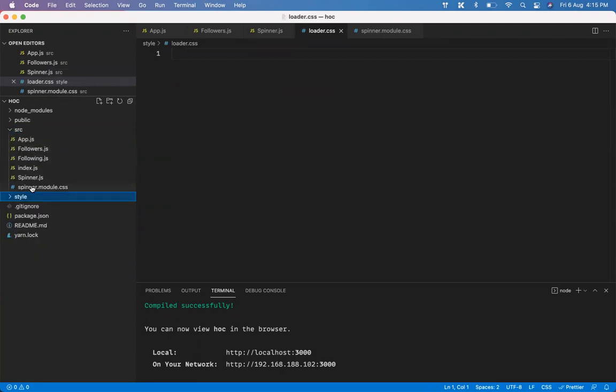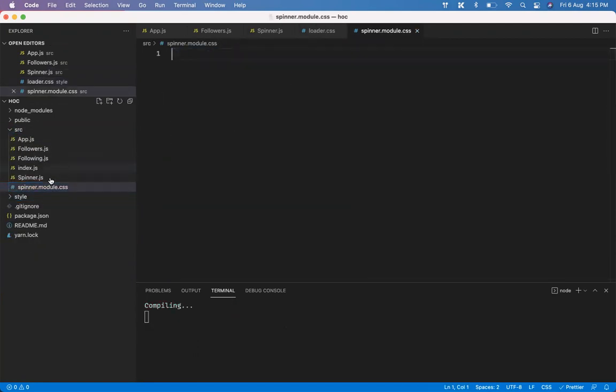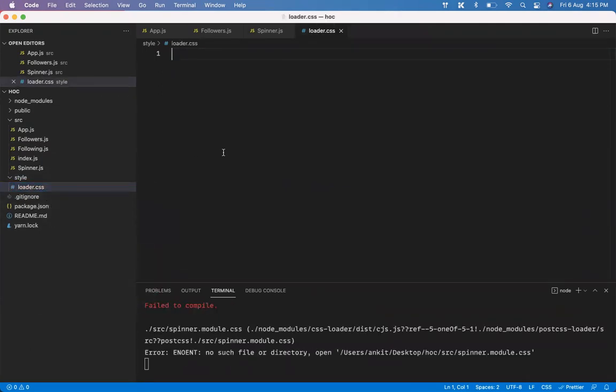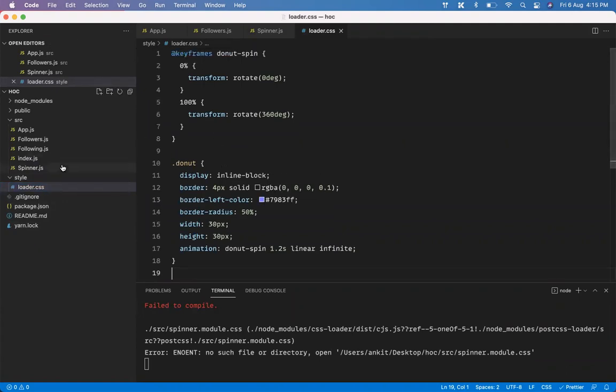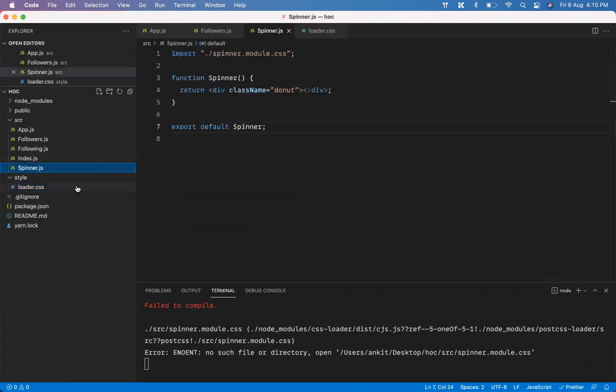But generally, when you have CSS that is only responsible for one module, you should name it like module.css. In that way, the loader gets to know that I don't have to include this CSS anywhere else. Think about it like this: say, for example, this spinner doesn't need to be included in app or following or followers. It just needs to be included in spinner.js. That's all, nothing else. Generally when you just put it like this, it will be included all throughout the app. Understand the difference? Yes, yes.